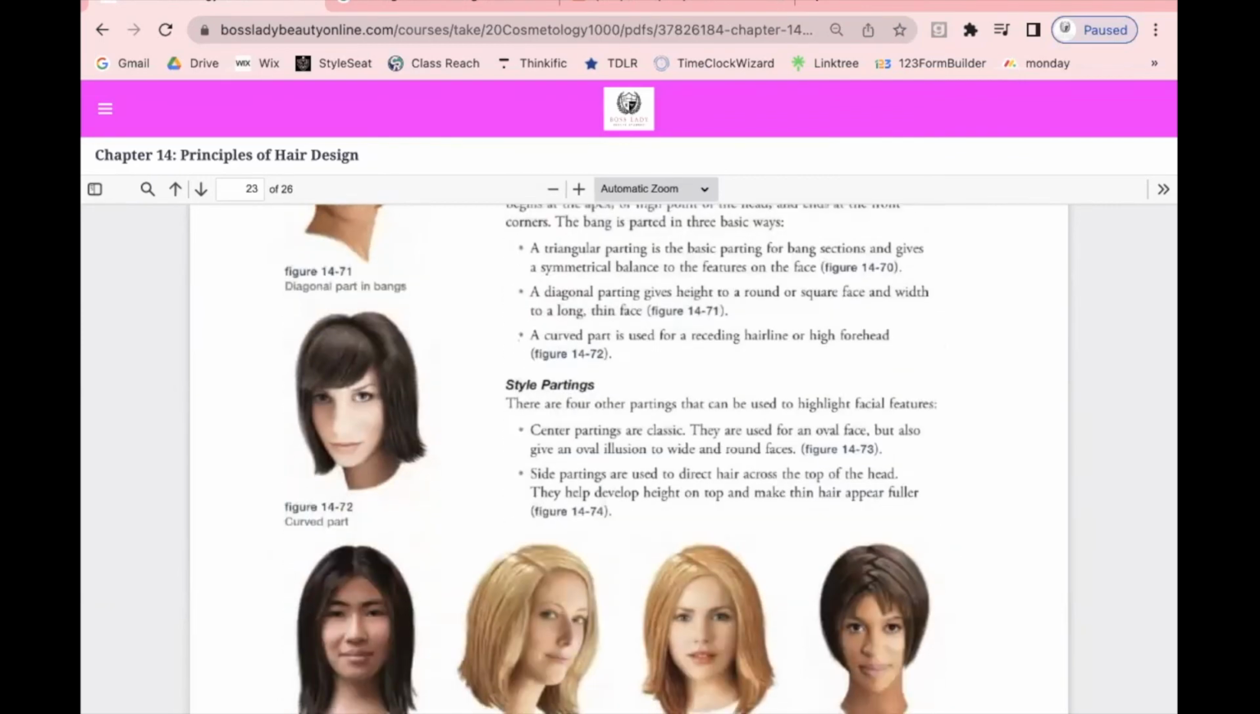Style partings. You have 4 different ways to part a client's head. You have the center part, which is the most popular, most trendy right now and will never go away. You have your side part, which is also very popular, and your deep side part, which is also very trendy and very popular, especially when it comes to people who want a lot of volume or want the fringe or their face framing to fall on their face. Then you have diagonal parting and you have zigzag parting.